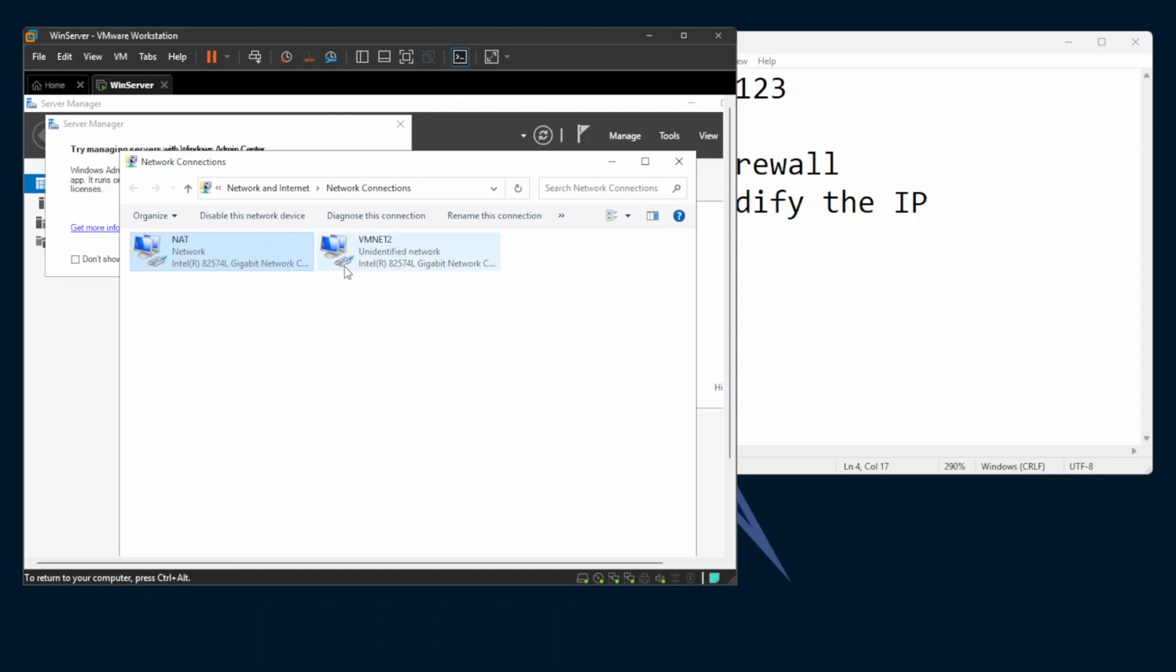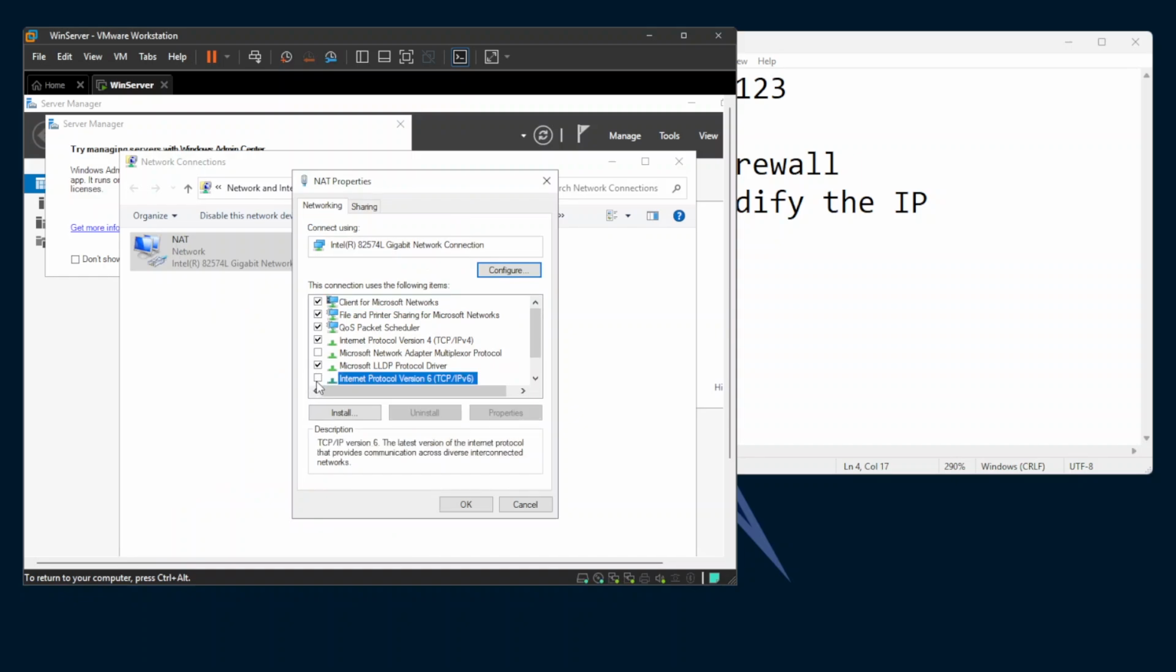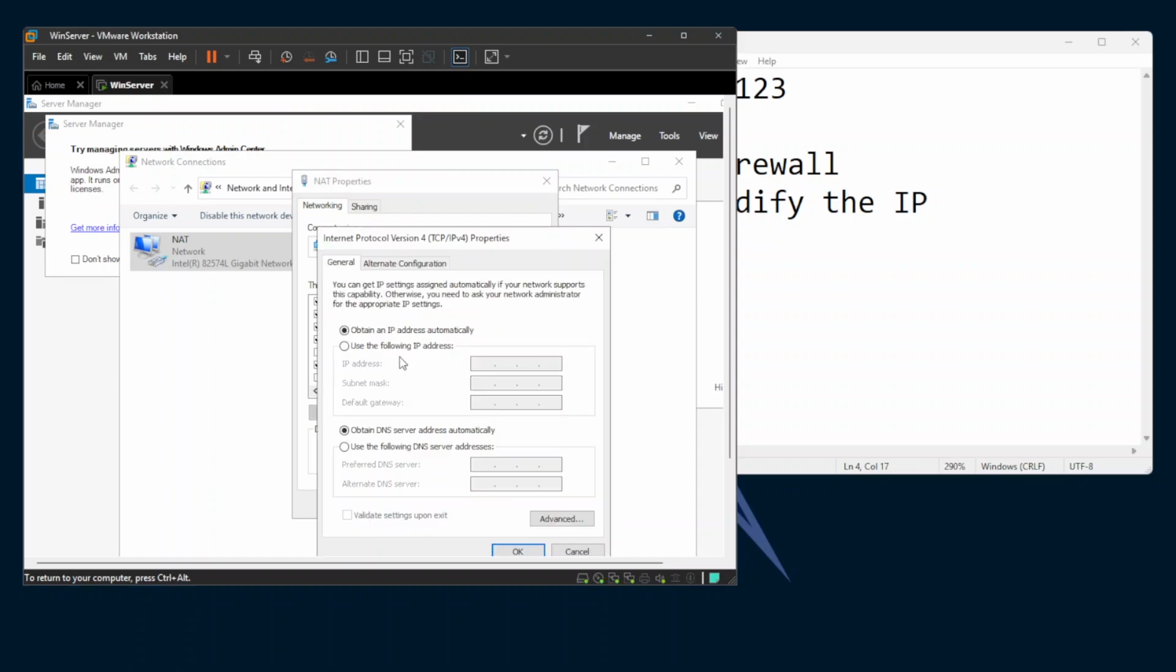Since we've identified both of them, we need a static IP on both of these interfaces. So go to NAT, and then Properties, and then turn off IPv6 just to reduce traffic, and then IPv4, Properties.